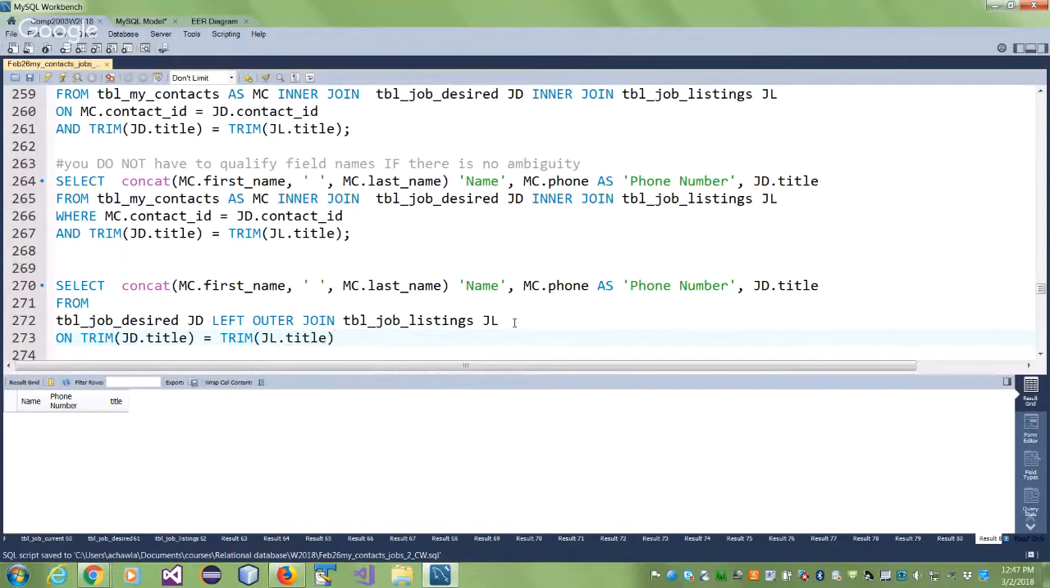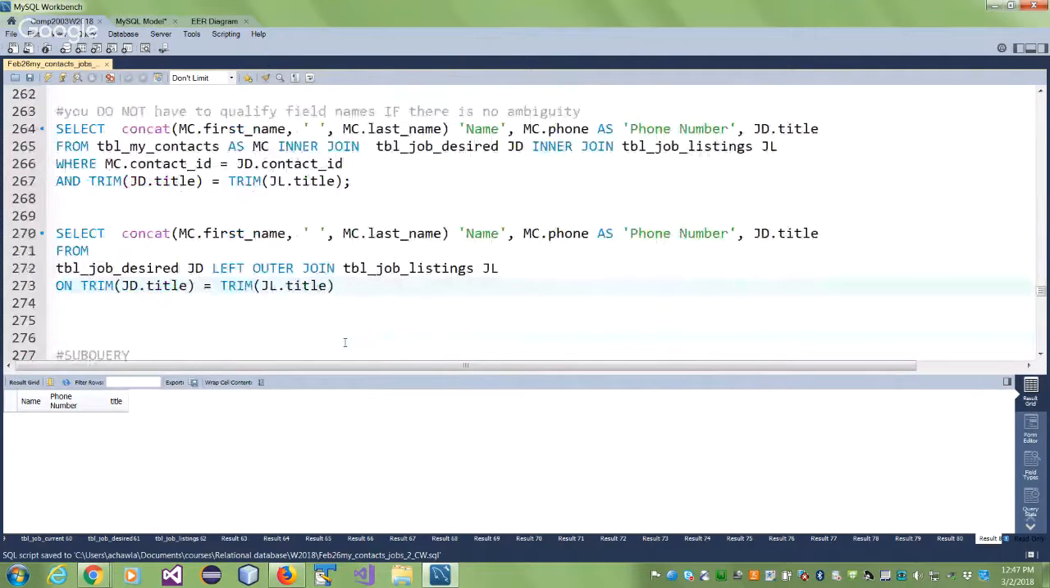Okay, so I've done a left outer join. When you use a left outer join, you can only use on. You cannot use where at all. Where is not allowed in an outer join, only on is allowed. So what did I do? I said, pick up the desired table, see if it can find a partner in the job listings table. And if it can find a partner, good. If it cannot find a partner, then it will be null on the other side. And then, let me write it and then we can discuss it.